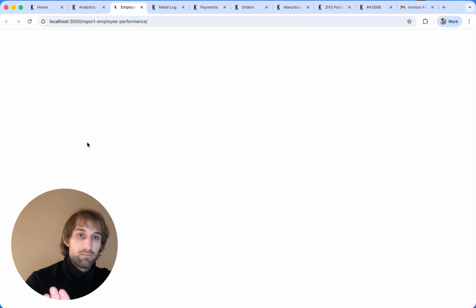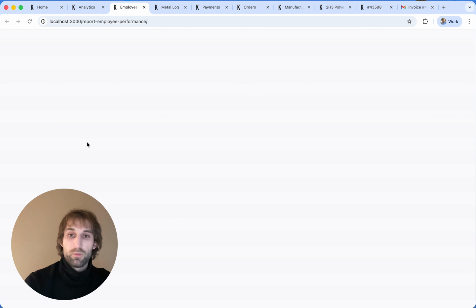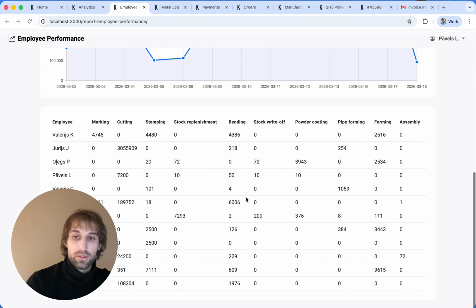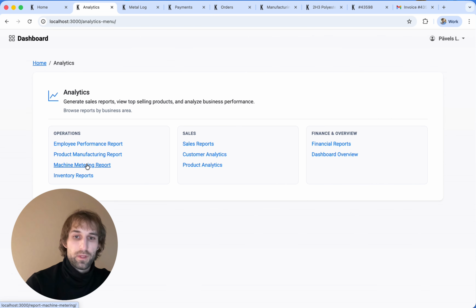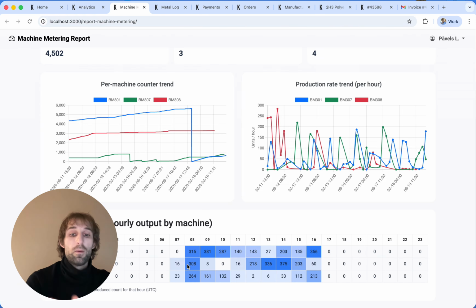Now the reports. Some existing ones, like we can see the performance of the employees, the type of work they're performing. Another interesting report that we have here is related to machine metering. Based on these machines, I can see when the shift begins, which hours are the busiest. Lunchtime is around 12. We can see the workload slightly reduces there, and the shift ends around 4 p.m.